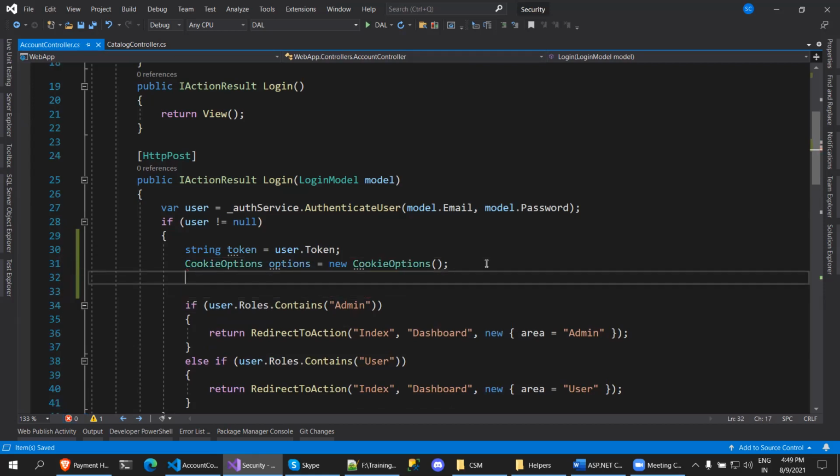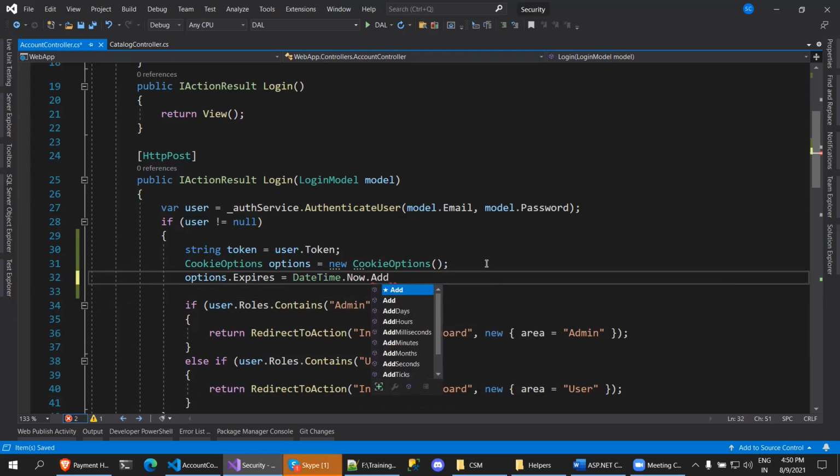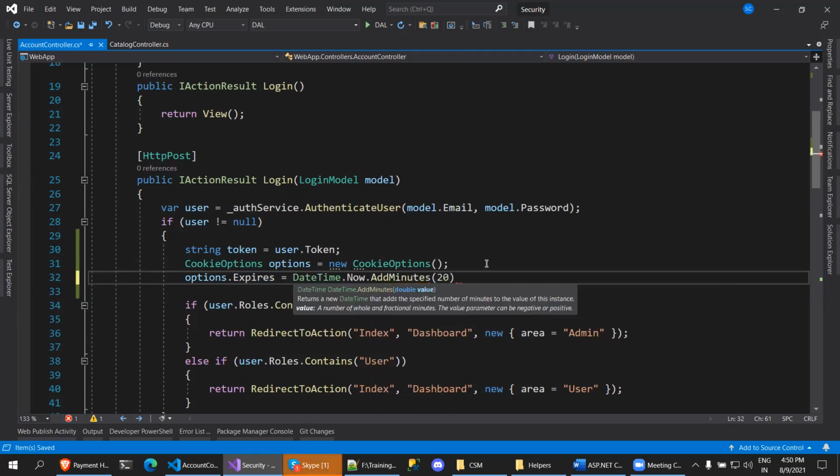Simply. Then let me add here the expiry date, options.Expire. And here, let's say DateTime.Now.AddMinutes, for 20 minutes, let's say I will use it.